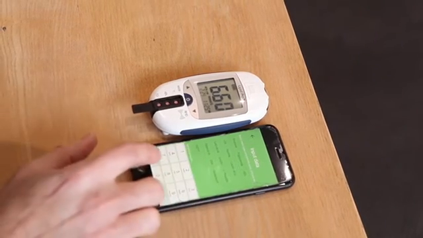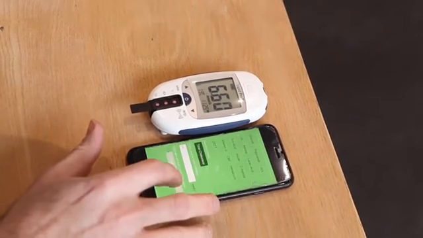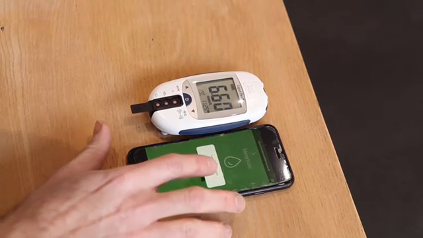Using the metabolic app, you are now able to input your data for total cholesterol, HDL, LDL, and triglycerides.